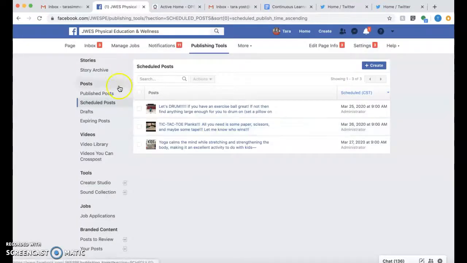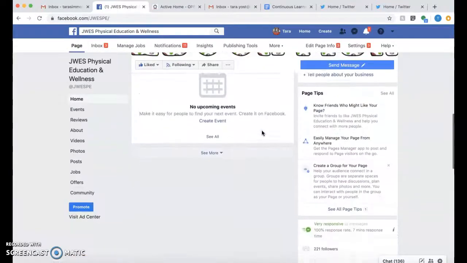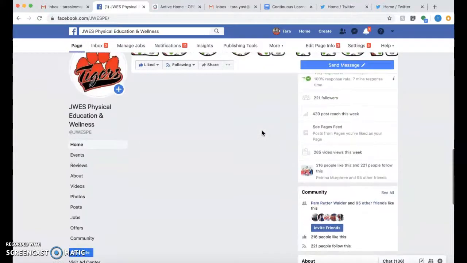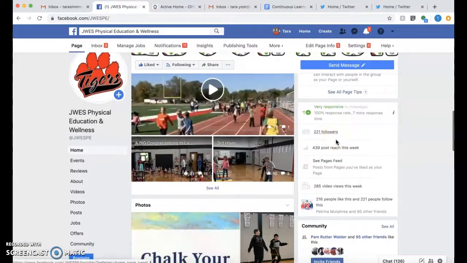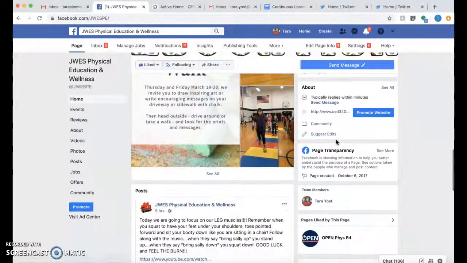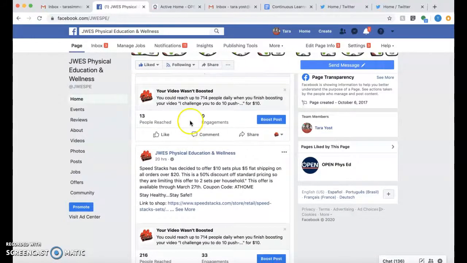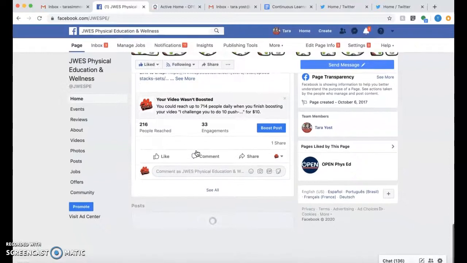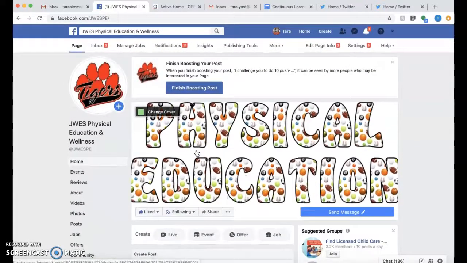So this is very easy to manage, and I have almost all my families following right now. As you can see, I have 221 followers, so that's probably pretty close to the number of families that we have. But I always make sure I invite them. I sent all of my families my Facebook page title and asked them to join in with us so that they could be engaged every day as well. So this is one way that I plan on using to connect with my families.